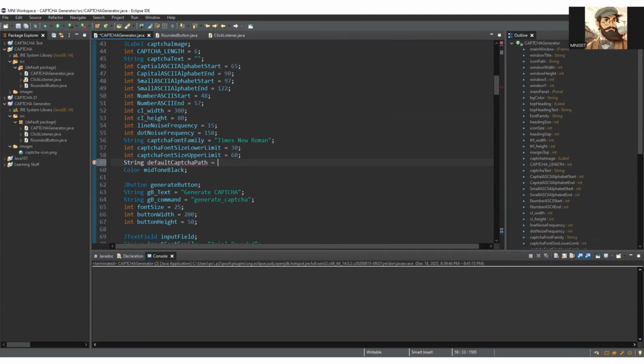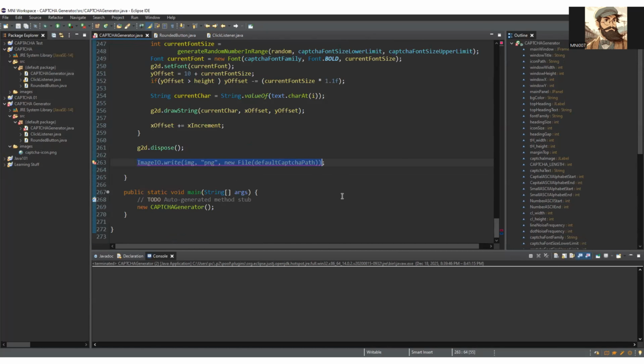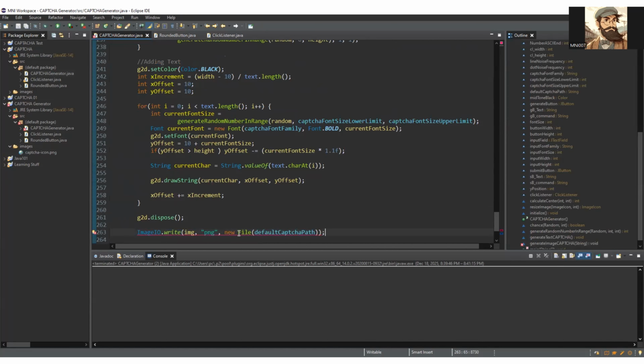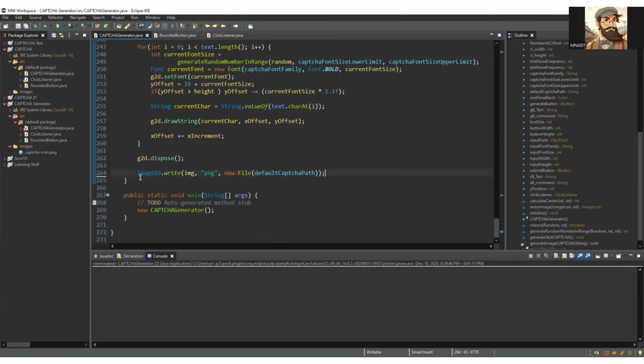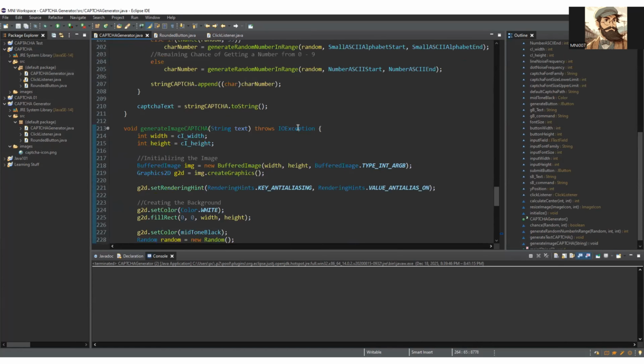So our default captcha path is, let's call this images, and let's call this captcha export.png. Whenever we generate an image, it would be placed here in images, and we would need this to read into our object as well. Now this is giving an error because whenever we try to export an image, we need to handle that exception. This function can throw an exception, which is IO exception, input output exception. So we need to handle that.